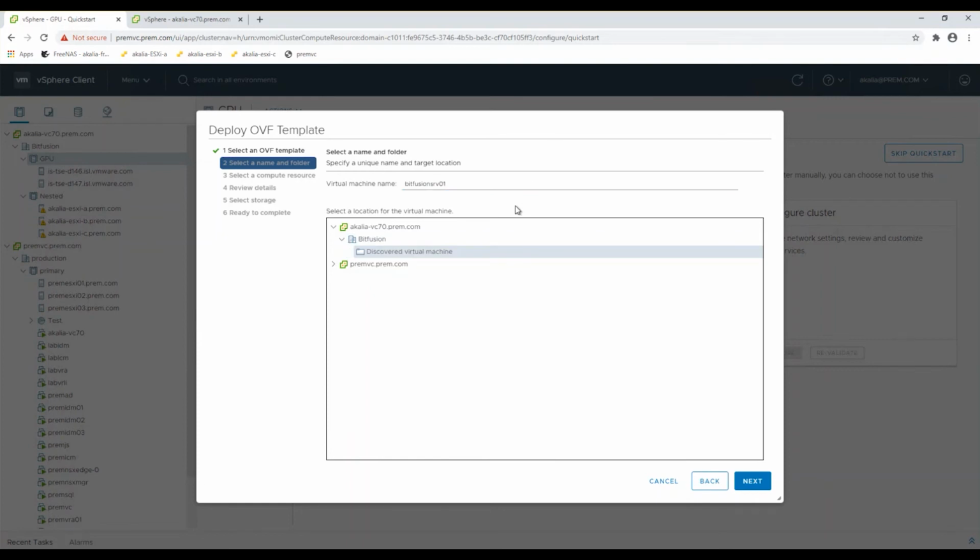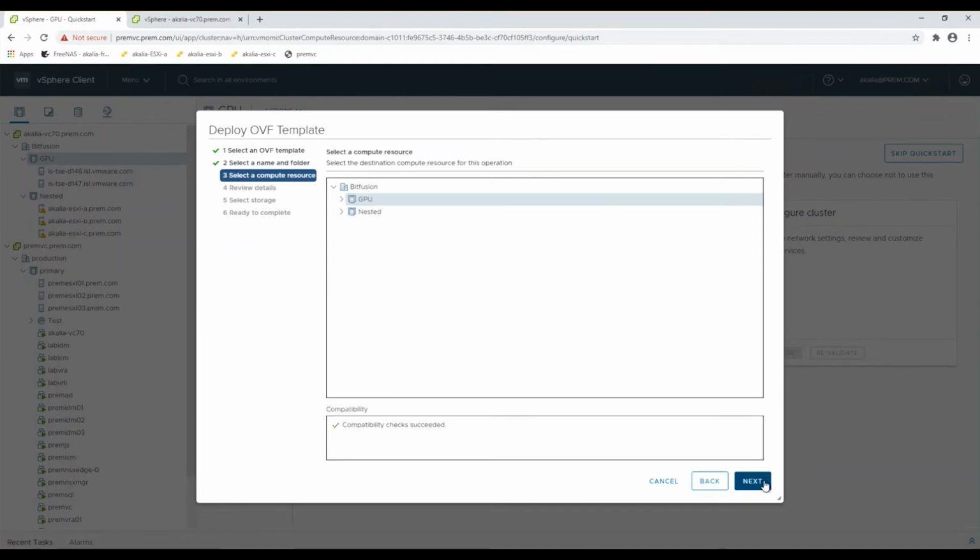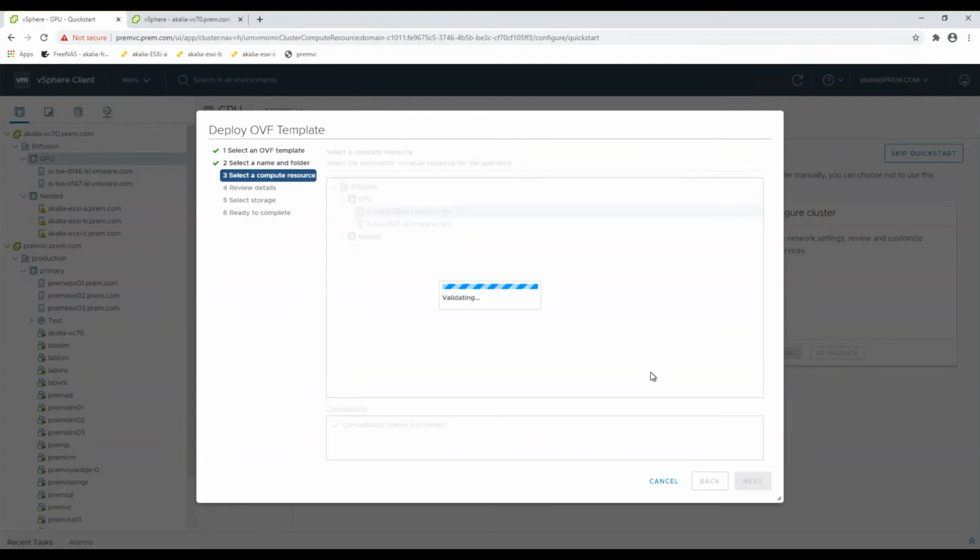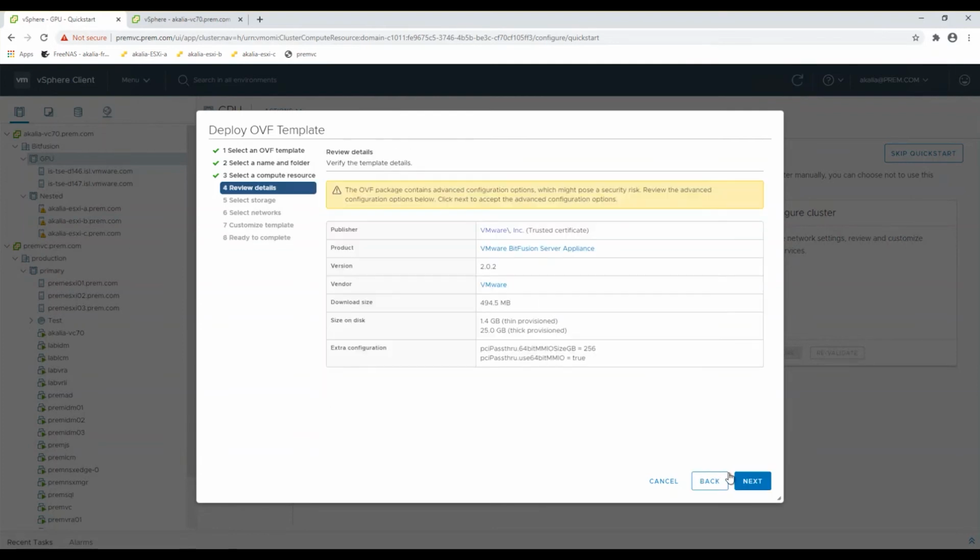Here you will specify the virtual machine name and a folder where you want to store it under the data center. And then click Next. Then you select the host where you want to put the VM that you're creating. Click Next on the screen.